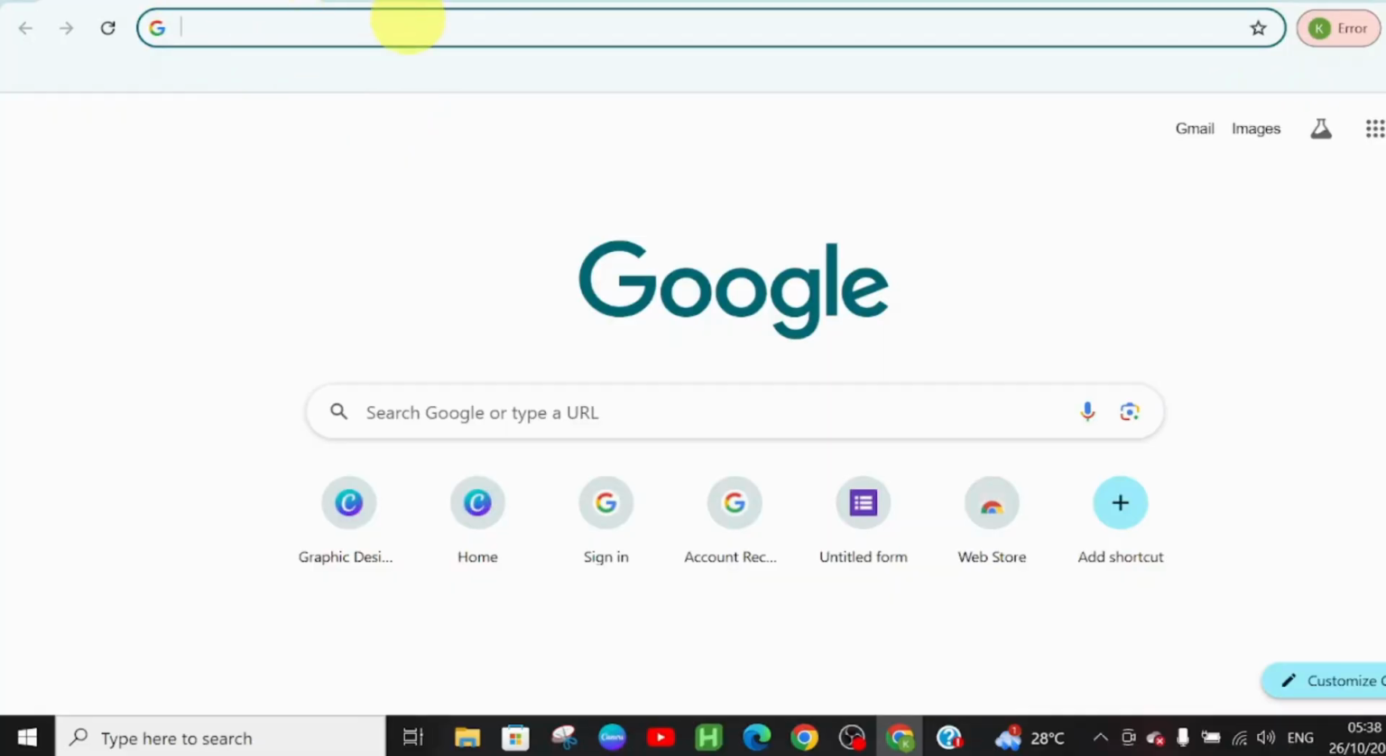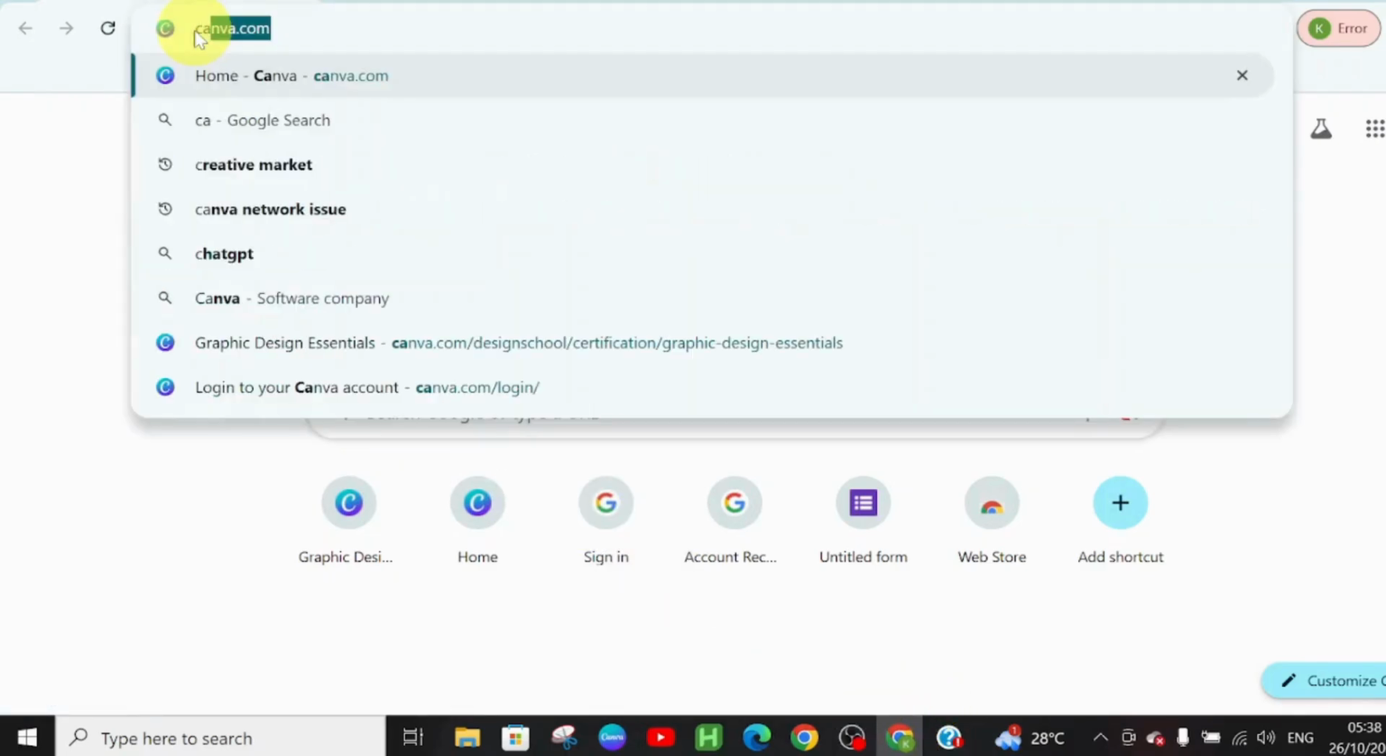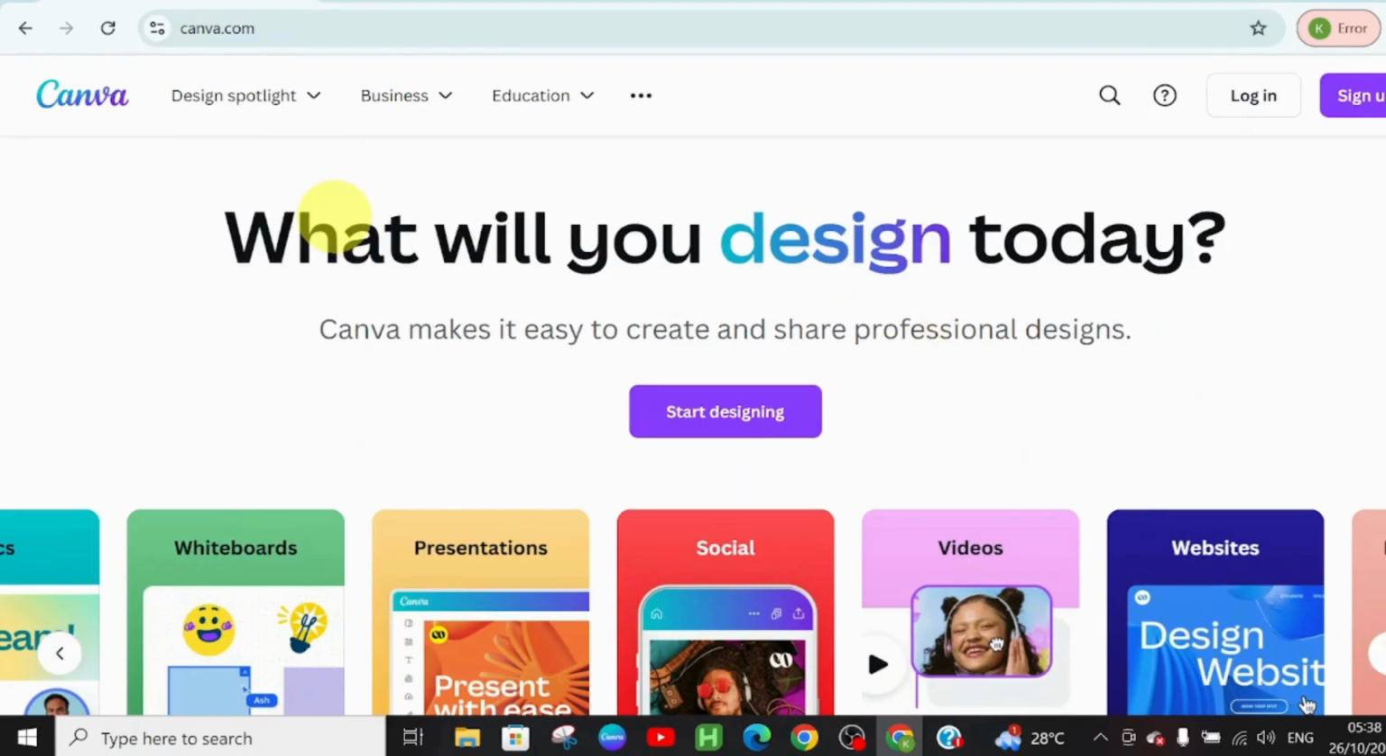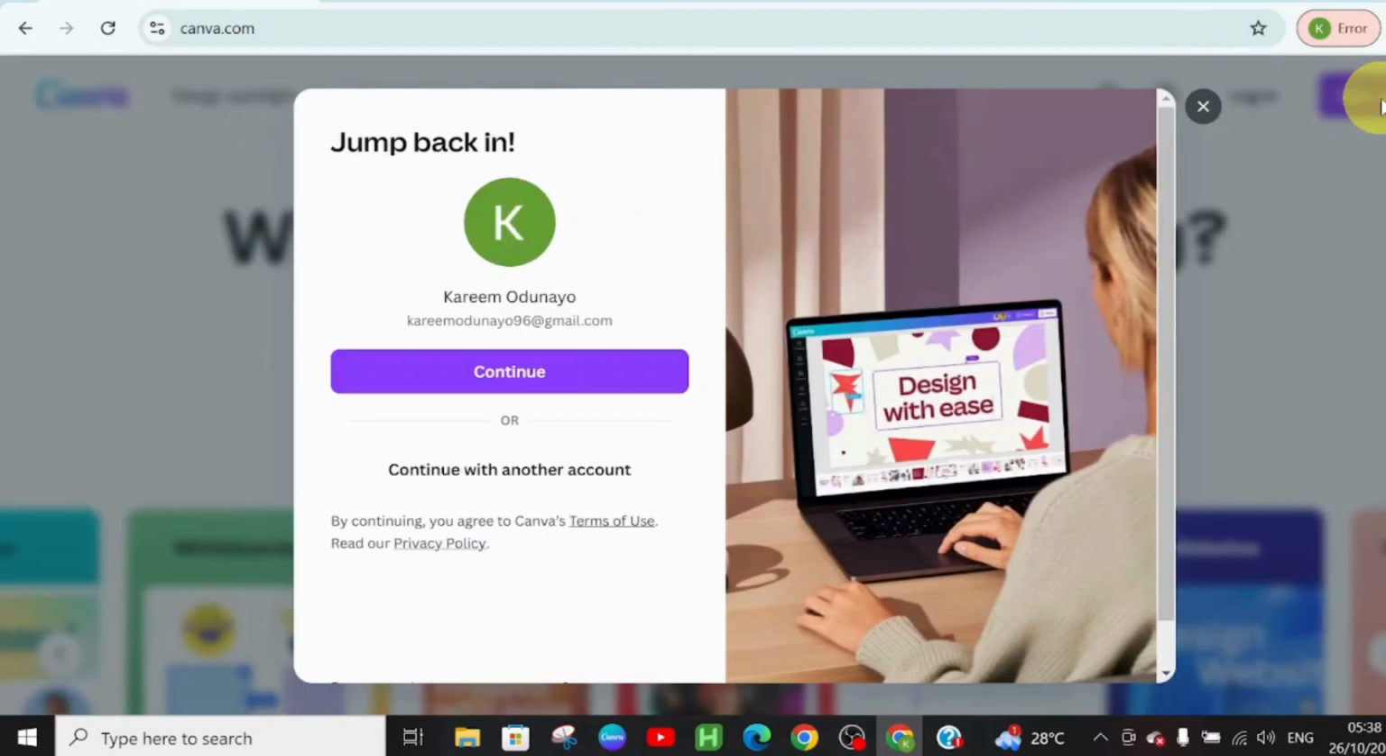First thing you need to do is go to your Chrome and search for Canva. It will pop up what you need. So this is the interface you come across, and once you see this, all you need to do is go to sign up because you're a new user.